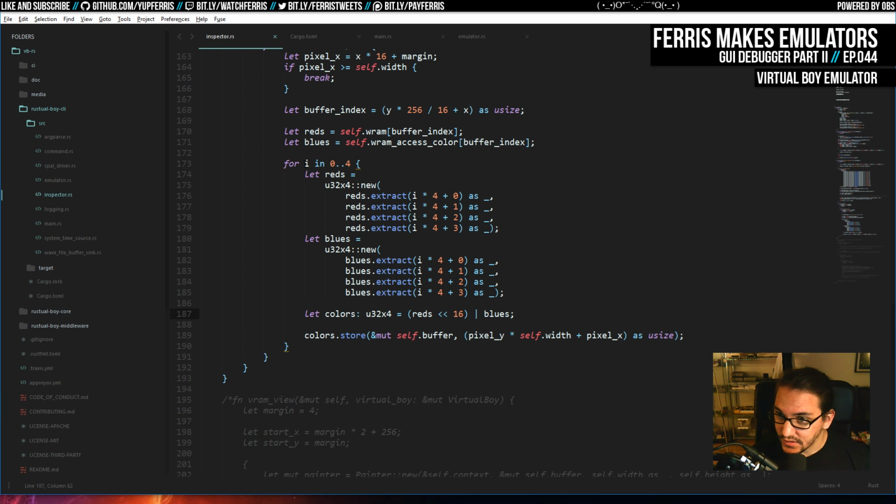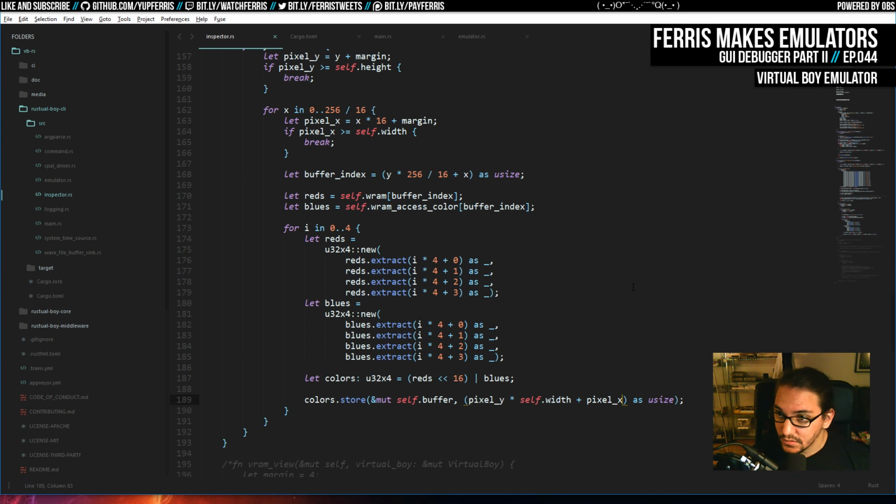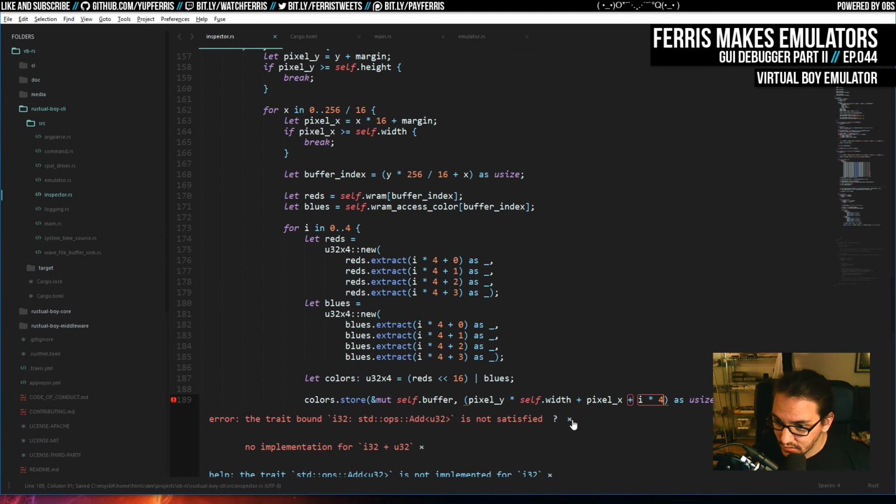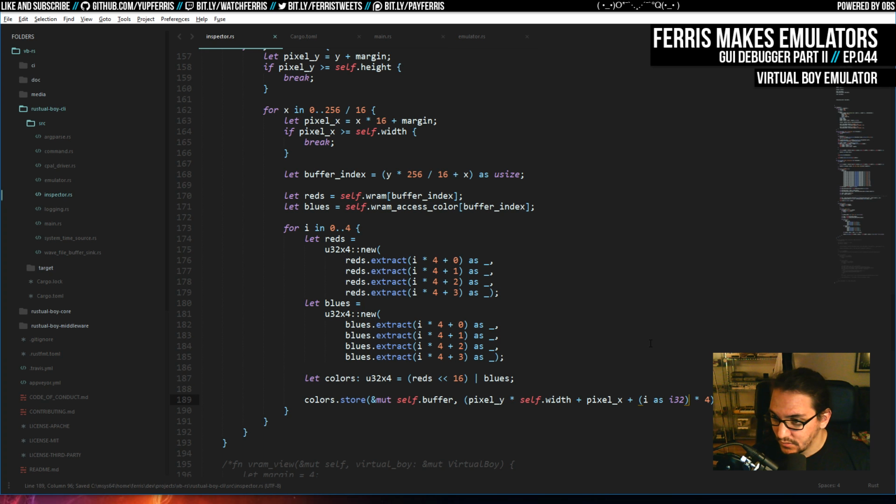And then just to be sure here, I think we gotta do plus I times 4. Which part didn't like here? So I think this should work. Not as pretty as I thought it might be, but if it works, I'll be pretty happy.